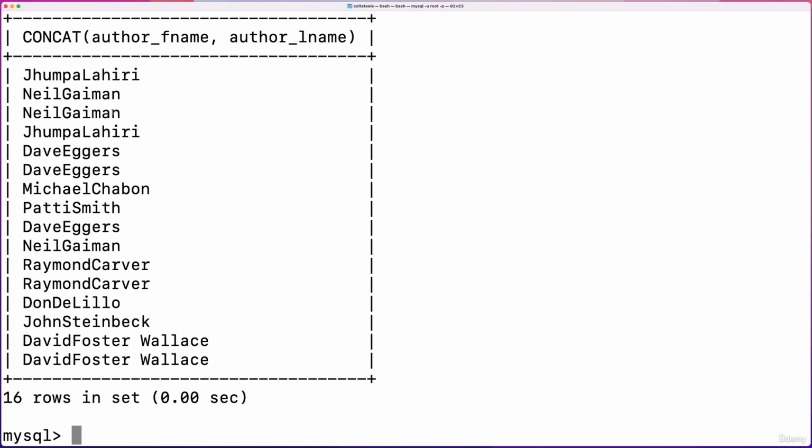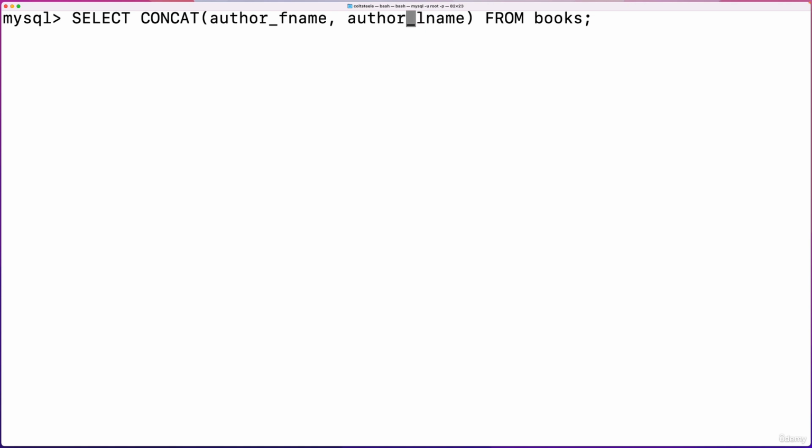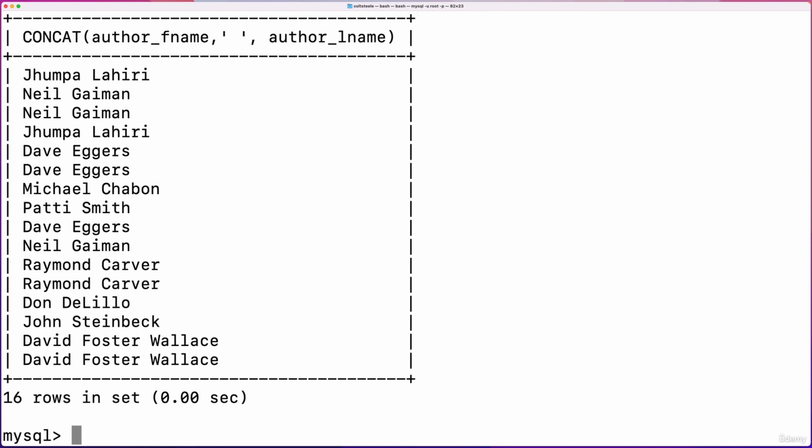But for now, let's say that's what our end goal is. We want a list of full names and nothing else. Well, what I can do is concatenate author F name, author L name with a space in the middle. So I can put as many things as I want in here. I can hard code a string, like an empty string or a space between the first name and the last name. Or I could put another column name in there too if I wanted, but I'm not going to do that. I'll just do a space. And now when I hit enter, we have Jhumpa Lahiri, Dave Eggers, Patty Smith.